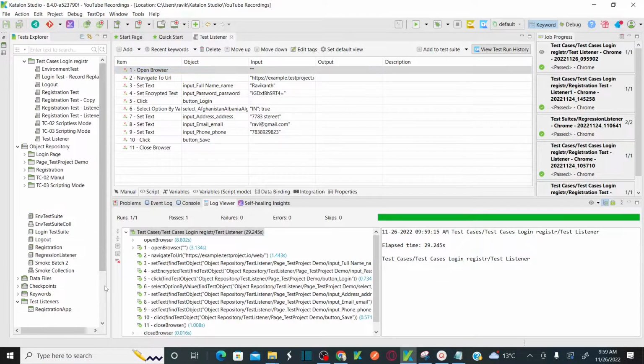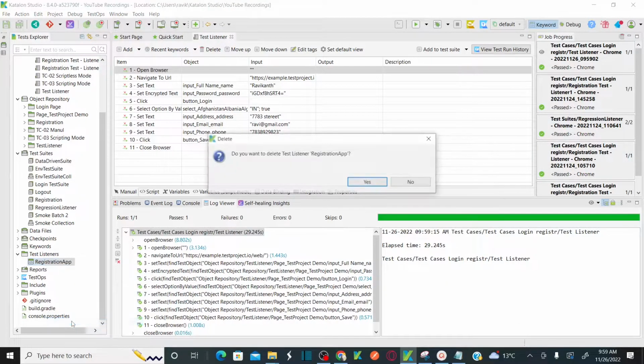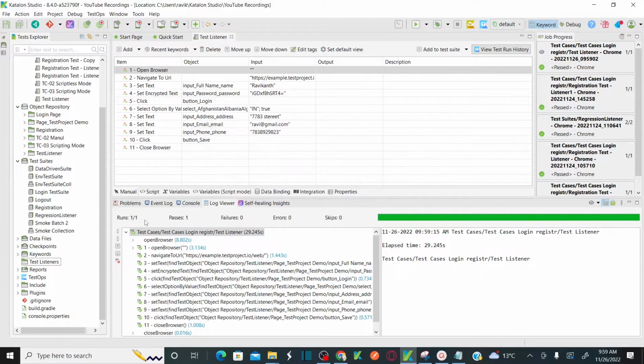I think it opened one more browser, and that is because of a test listener which I created earlier. Let me remove that test listener. Okay, so that's done. So it's working for us.